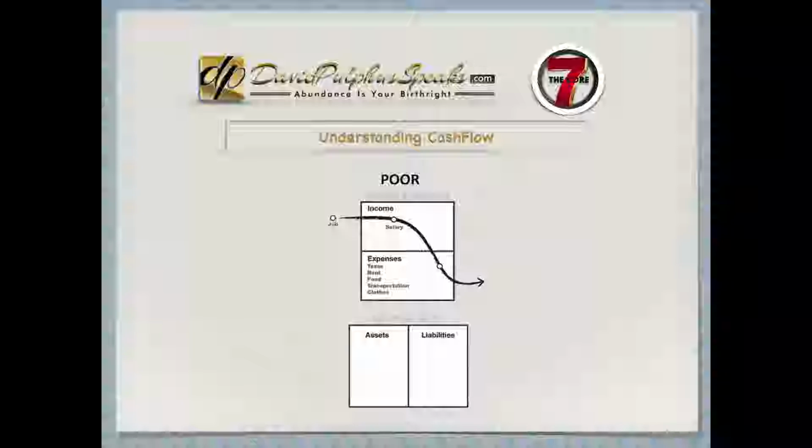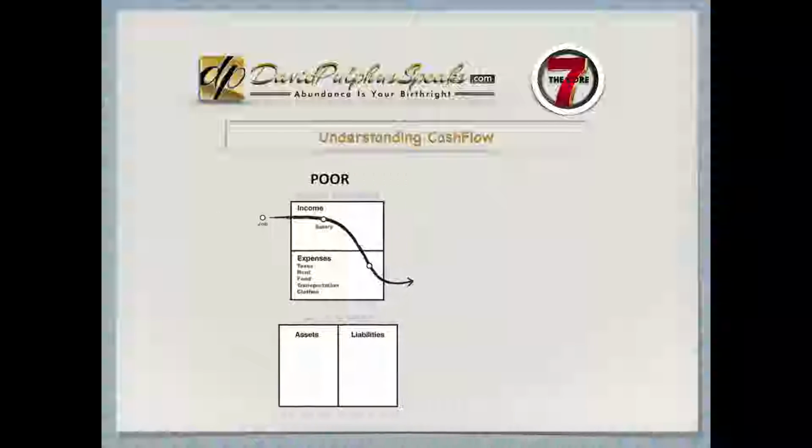All right, so this is the cash flow of the poor. They have a job, and it shows up on their income as a salary. Right away, it goes through their expenses: their taxes, the rent, the food, transportation, and clothes. And next, they've got to start all over again.